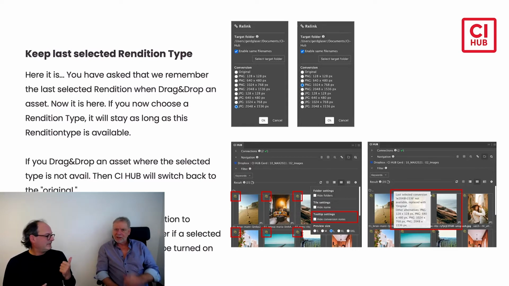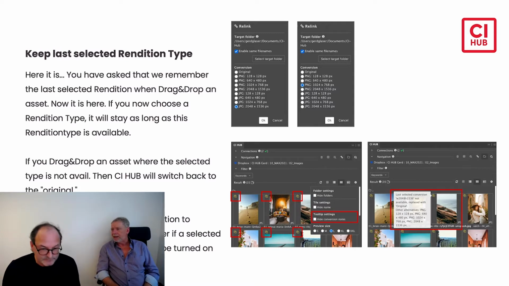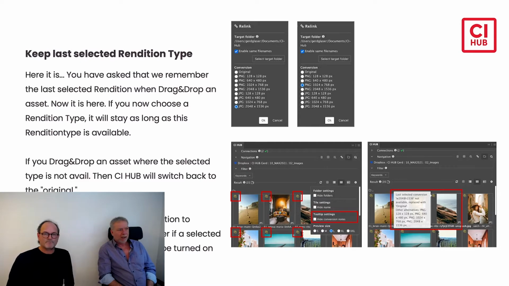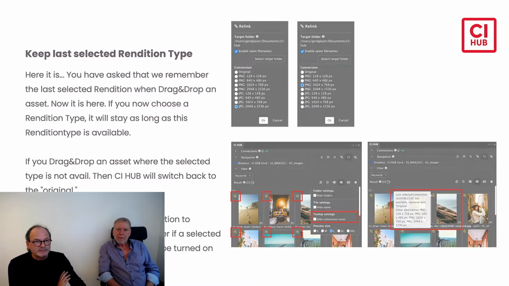Let me just say one thing. If you're working with all these renditions and you want to replace them with the original at the end of your production, that's just one click in the links panel. So you can replace them anytime. Pretty cool. Okay, what else do we have?